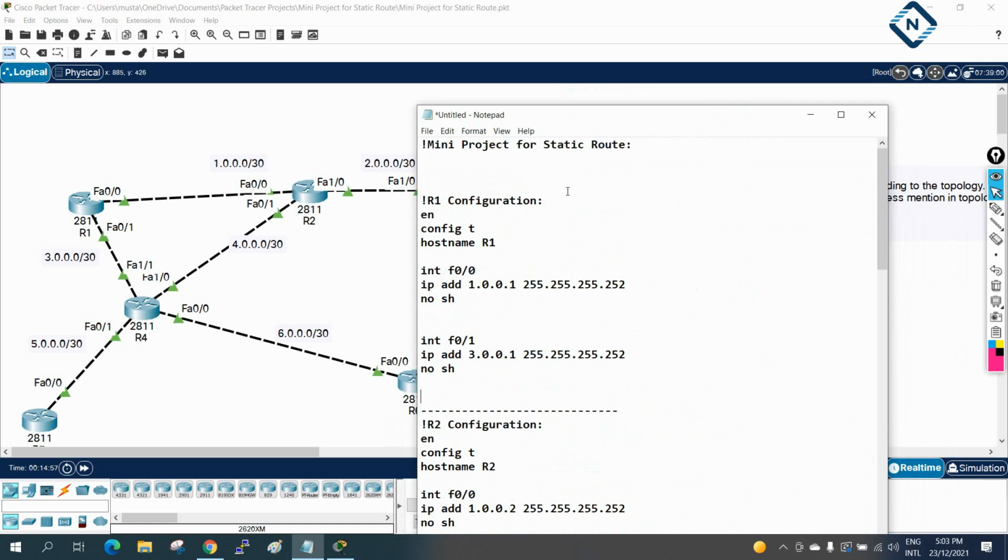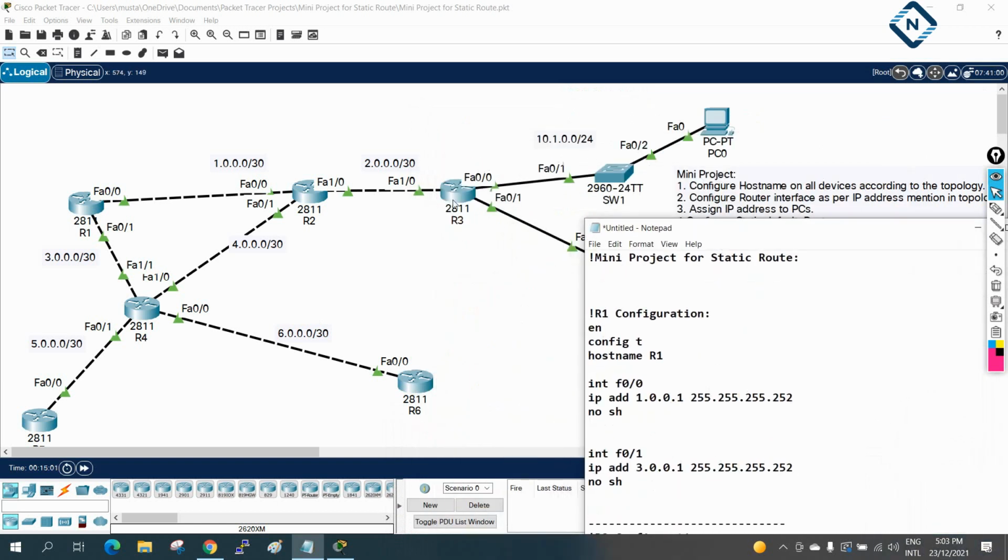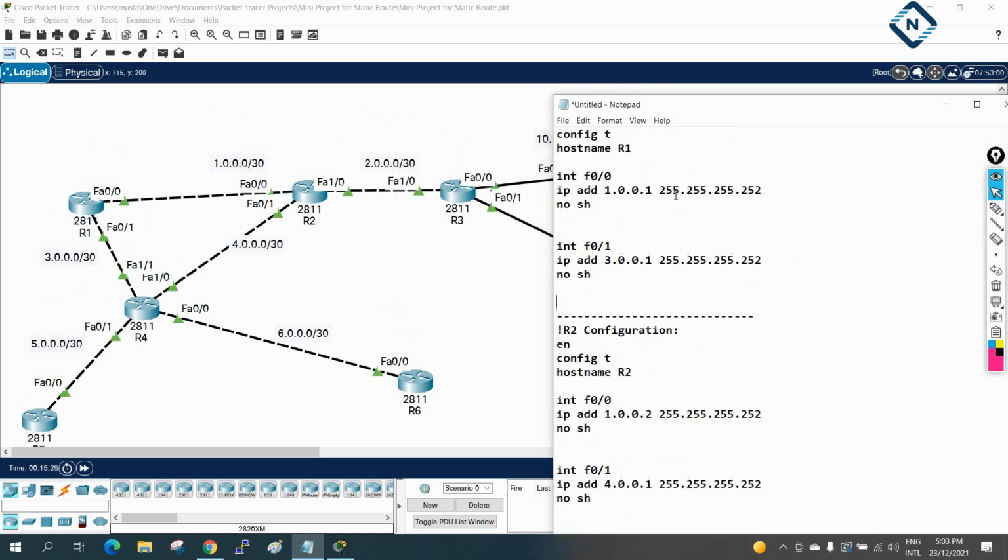So first of all, where is R3? If you see, I have R3 here, okay, and R5 here and R6 here. So for this one, we will do the default route, because this is an endpoint. Whatever traffic is coming from our network and going to our gateway will be forwarded to the other router. So I will use the default route here. Let me show you how we can configure it.